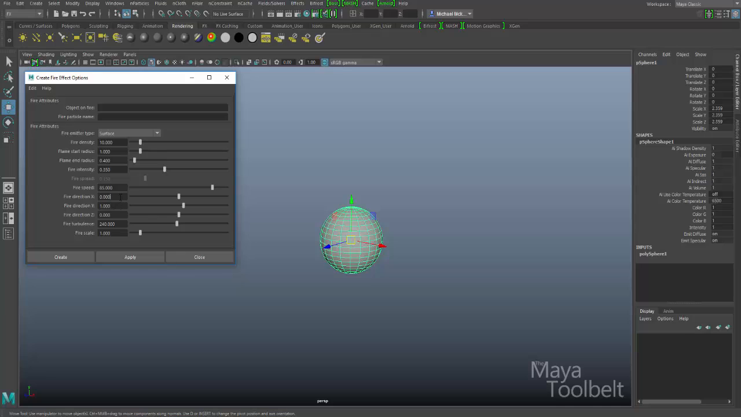And of course, if you have 1 in X and Y, it would be kind of a diagonal angle between both of those axes. So with all the default values that we have here, let's just go ahead and create the fire as it is and see what it looks like. So with nothing changed, hit create.